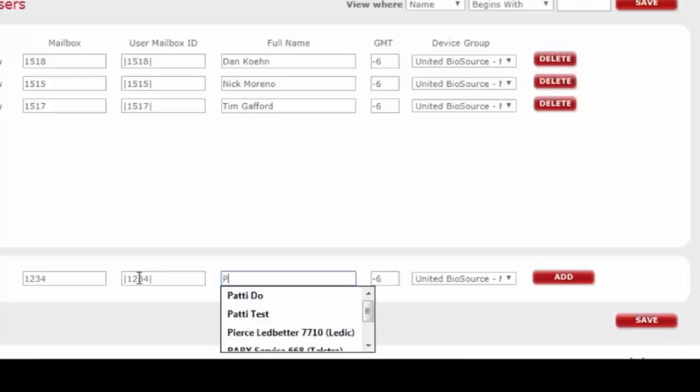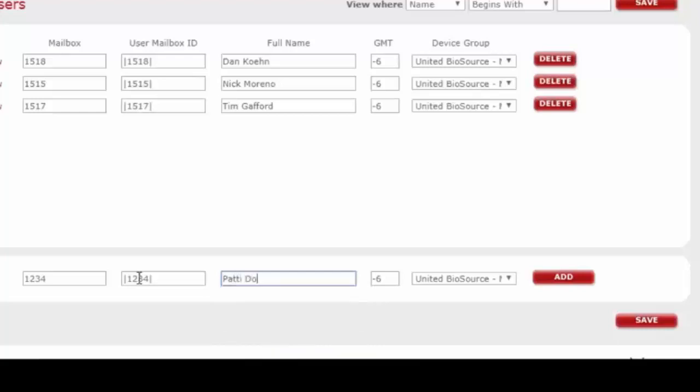In this field, you want to put in the user's full name. There is no specific format for this. It is really only to make it easier for you to locate your own users. The GMT field is where you enter the time zone for that user. And then here is your device group.